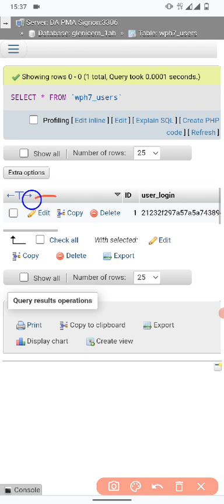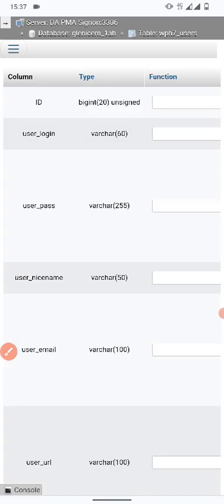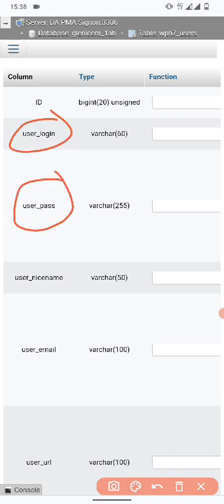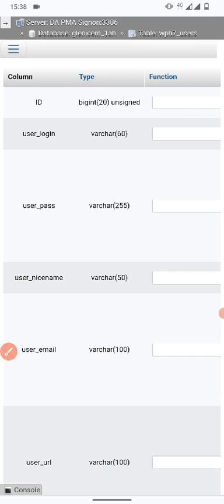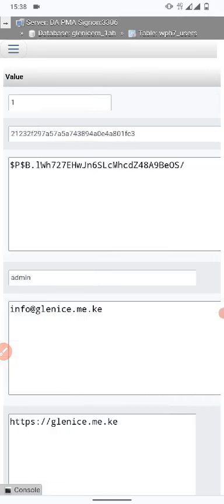Now click on the edit part, the edit button. When you click on the edit button, it will bring you a page looking like this. Now here is where we can change our details. We can change the user login, we can change our password, we can also even change our email address from this area. Now to make these changes, very simple. Just scroll to the right. So you scroll or you swipe to the right. Here is where you'll be seeing the details.